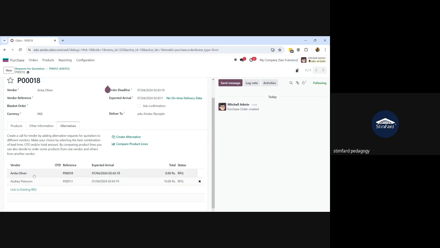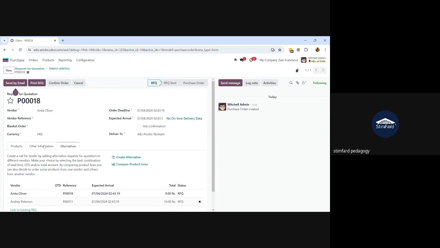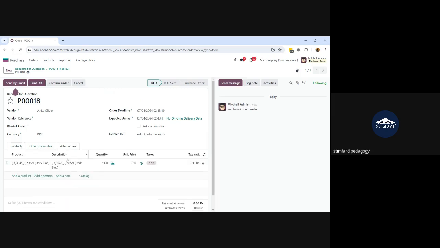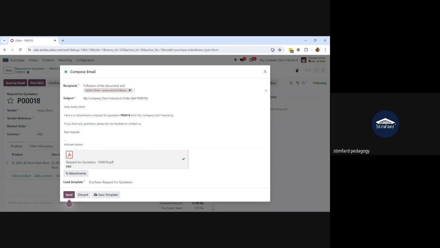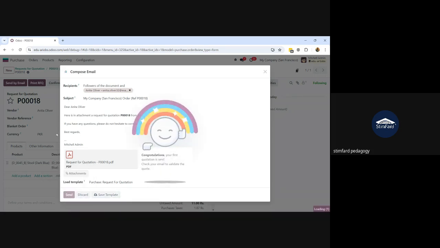Anita Oliver's row is bold because I am currently on this RFQ. I need to set the prices for this vendor, because for the previous one I set 10. For this I will set it to 11. I can also change the expected arrival date for this vendor, and I can send it by email. Let me send it by email to Anita Oliver. Send RFQ, send to Anita Oliver.